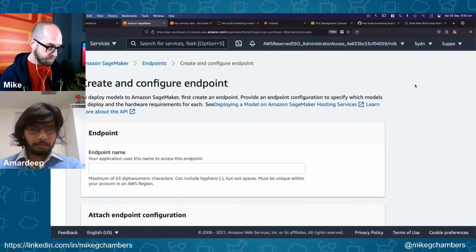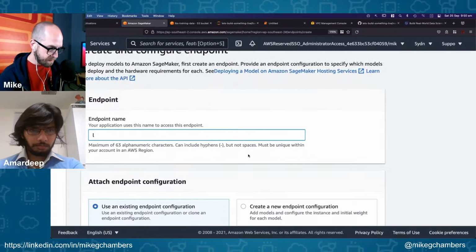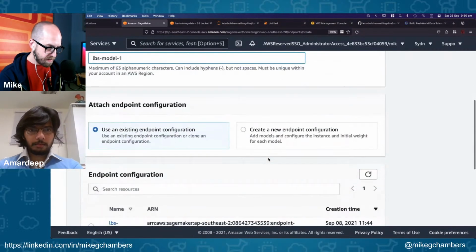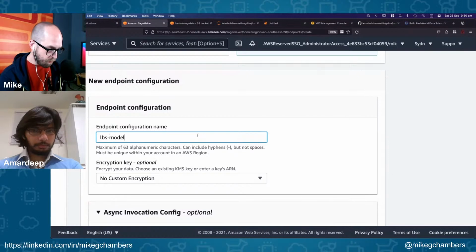So LBS, let's build something. And we can say that this is, I don't know, Model 1. Give it an interesting name, Model 1. I'm going to come down here to endpoint configuration. So we're going to create an endpoint configuration during this session. So we're going to say create a new endpoint configuration. Click on that radio button. Did it work? Yes, it did. And now we just need a configuration name. So let's build something, Model 1 endpoint will do for a name.